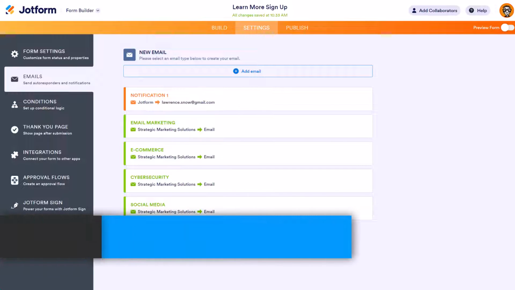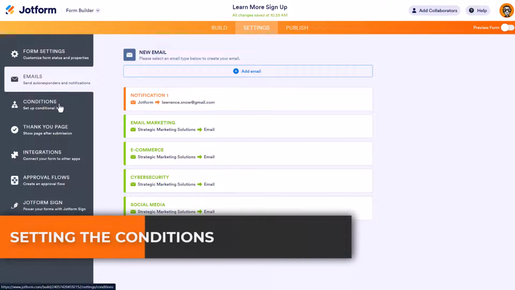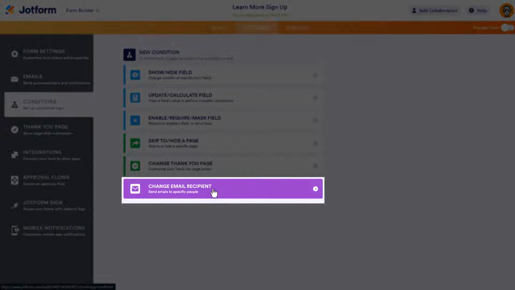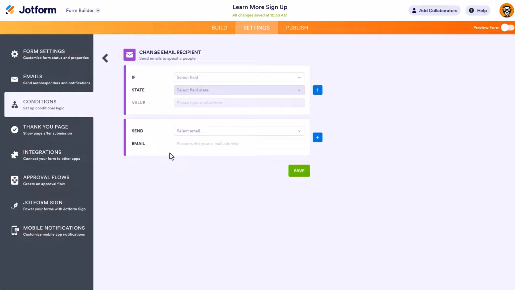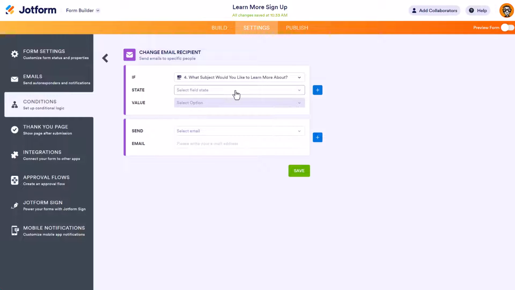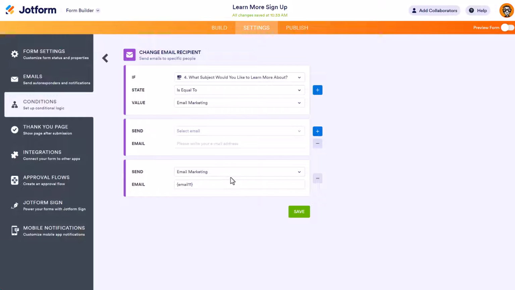So the next step in this is to create conditions. So let's go to the conditions tab. Under the conditions tab, we want to do change email recipient, the very last option down here. This is where we set up our if-this-then-that statement. So if our field of subject you'd like to learn more about equals the value email marketing, we want to send them our email marketing autoresponder. Make sense? Now we could add in additional conditions with additional emails, or we could just add in another email to send to them if we had one available. But we're just going to keep it plain here.